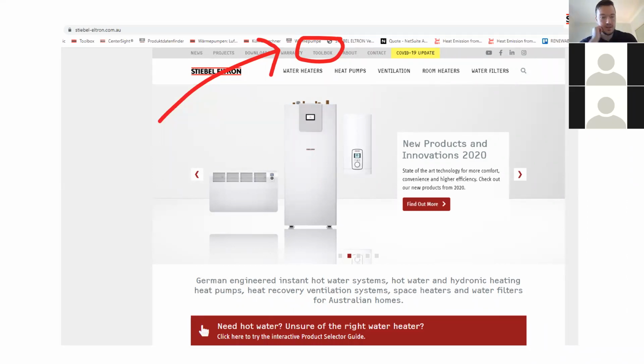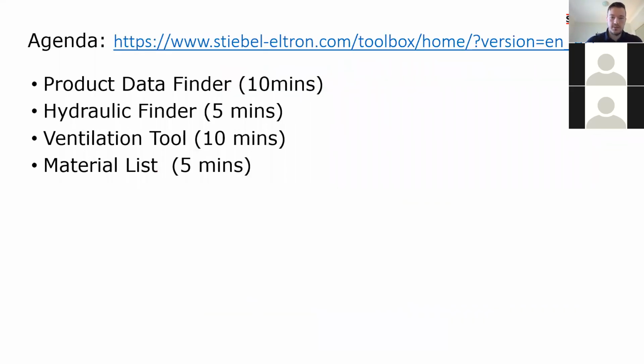stiebeleltron.com.au, finds the top bar with the toolbox icon, clicks on the toolbox link, it'll link them to our international website, which has a bunch of sizing tools, help tools, anything that we sort of deem relevant to the Australian market. So what we'll do is I'm just going to click on the link.